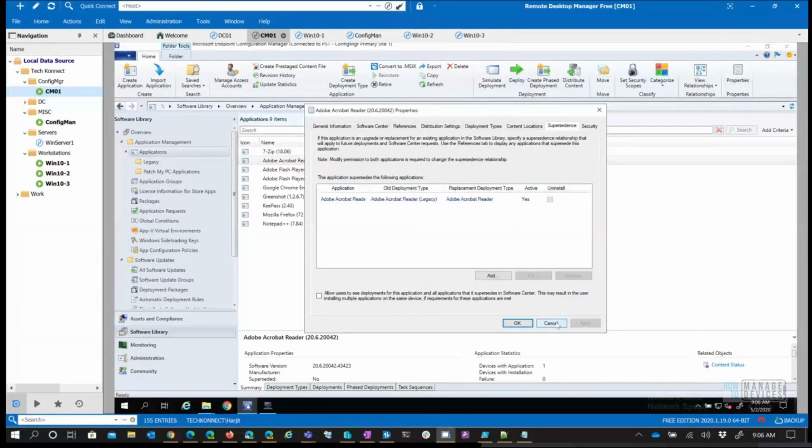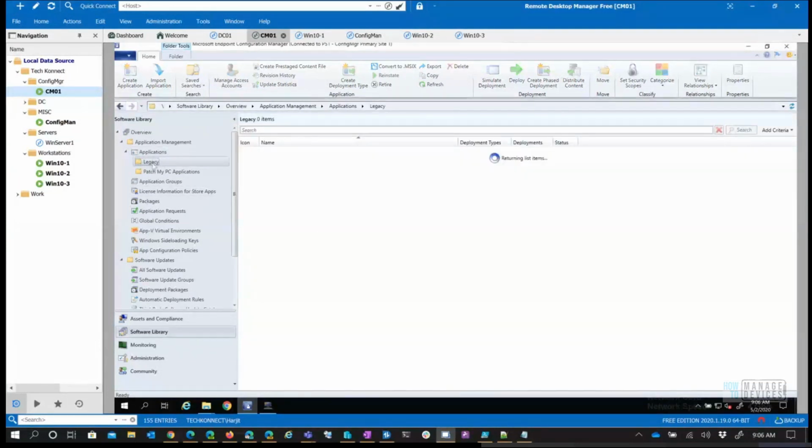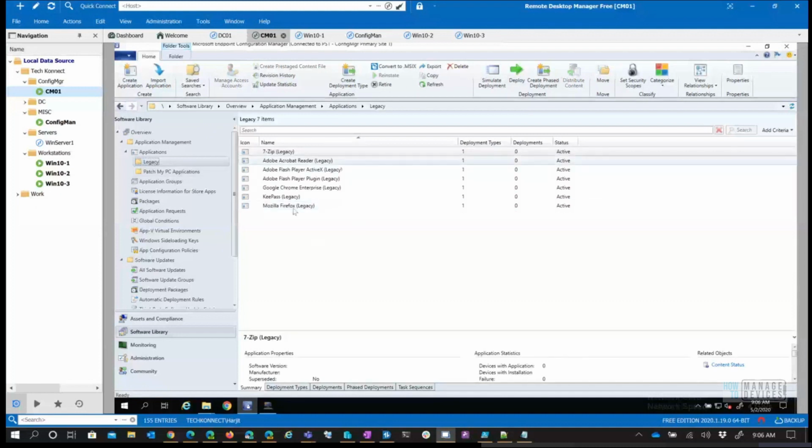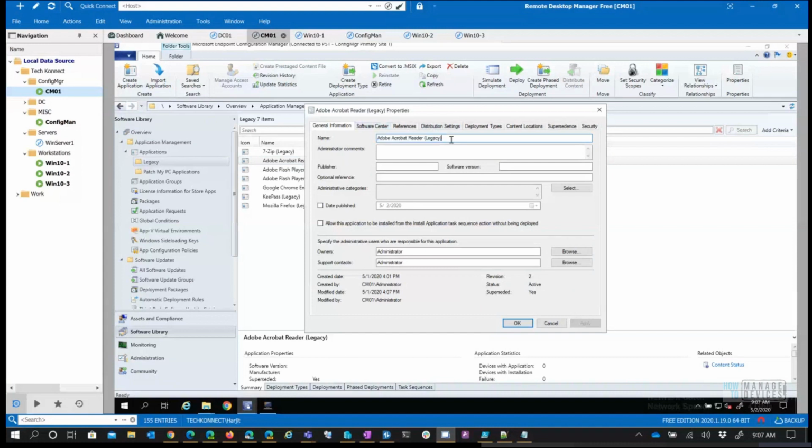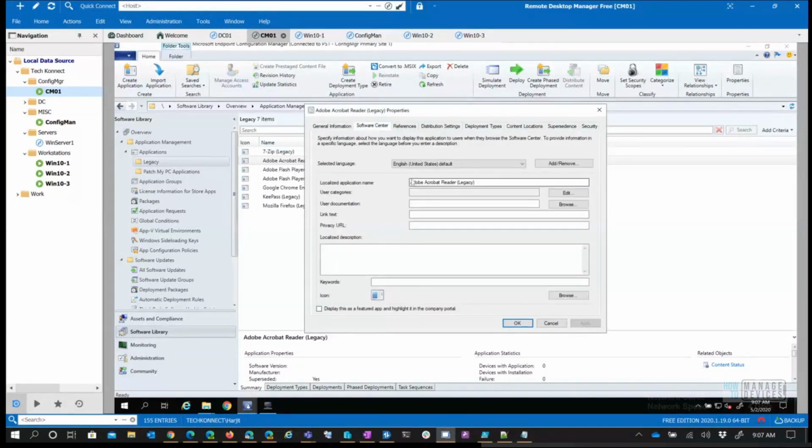This supersedence thing, I just created a folder called legacy, and this is where I'm putting all my non-deployable applications. You see they're not deployed. These are applications that become superseded, that supersede those other applications that you see. For example, Adobe Acrobat Reader. You can call this whatever you want. You can call this Adobe Acrobat Reader fake installer if you want. Give it whatever name you want. It doesn't matter because you're not deploying this.